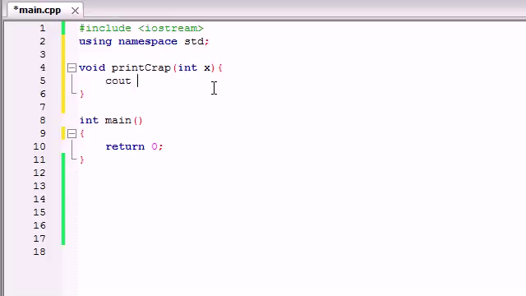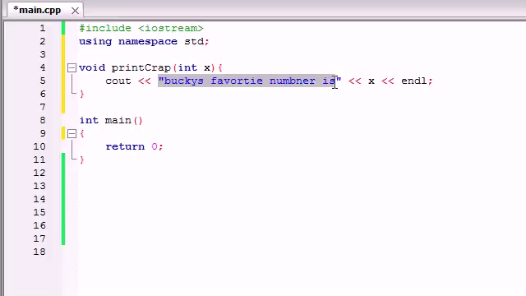And all we're going to do in this function is print out on the screen Bucky's favorite number is, did I spell everything wrong? Yep, good to go. Bucky's favorite number is X. And then just go ahead and end that line. And now when our function runs, it's going to run something like this. If we say that our favorite number is 20, it's going to say Bucky's favorite number is 20. If we say that our favorite number is 10, Bucky's favorite number is 10. So we can run this function a bunch of times and give it a different piece of information each time, and it's going to work.